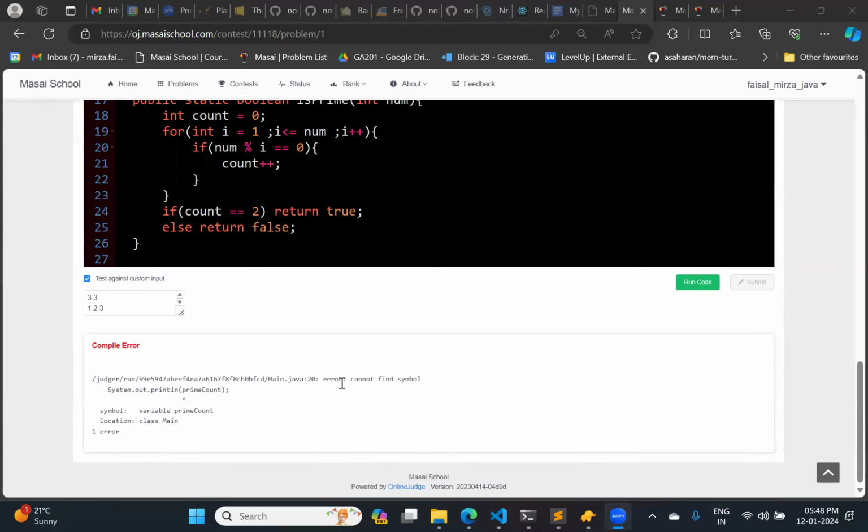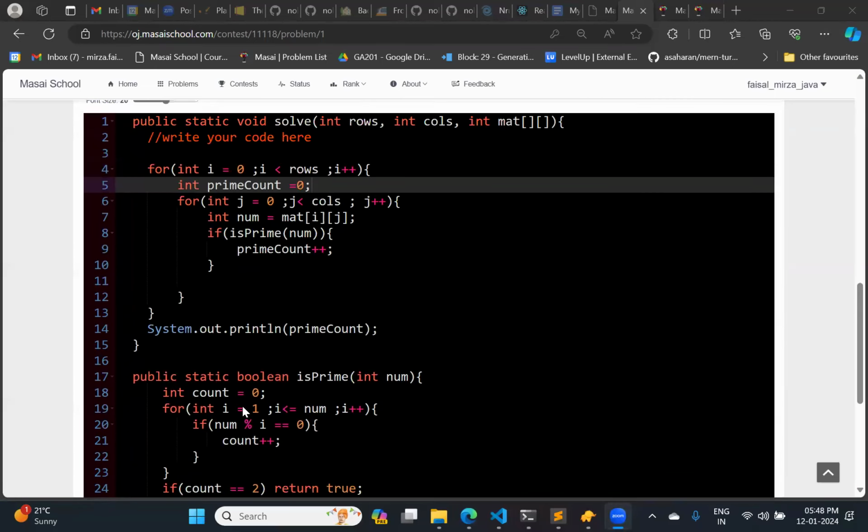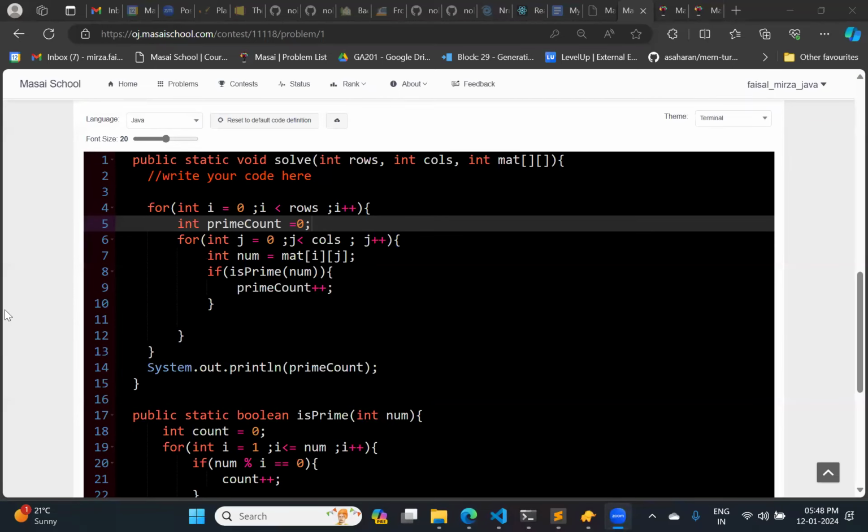So you are getting the output: cannot find symbol, variable prime count. Will you tell me what is the reason behind that? Anyone? What is the type of that error? Tell me the type of error. Sir, because the int prime count variable is inside the for loop and the system.out.println message is outside the for loop.